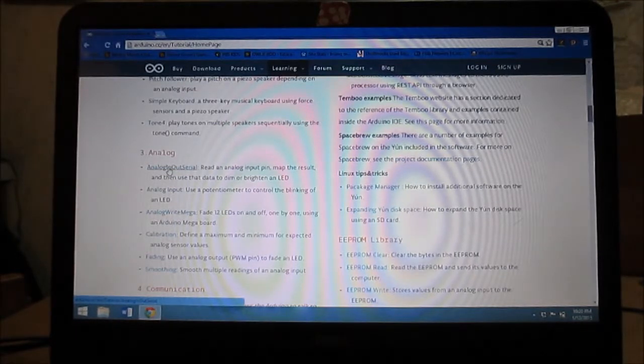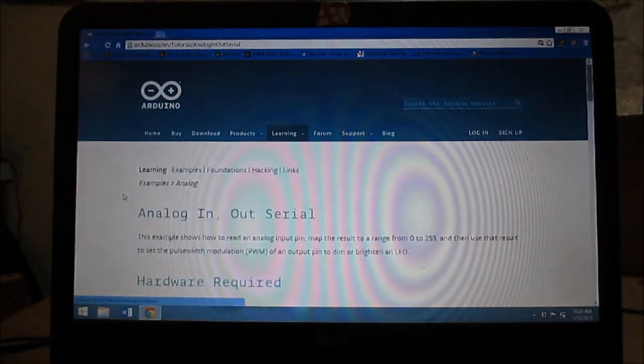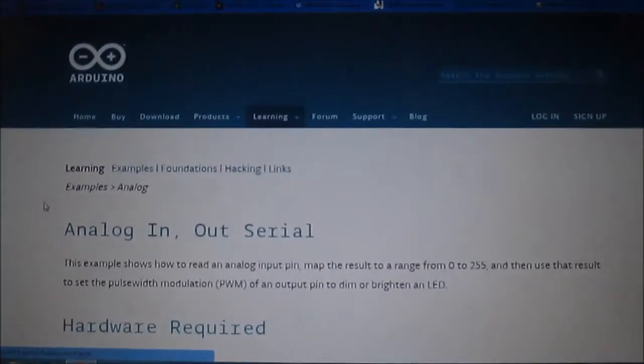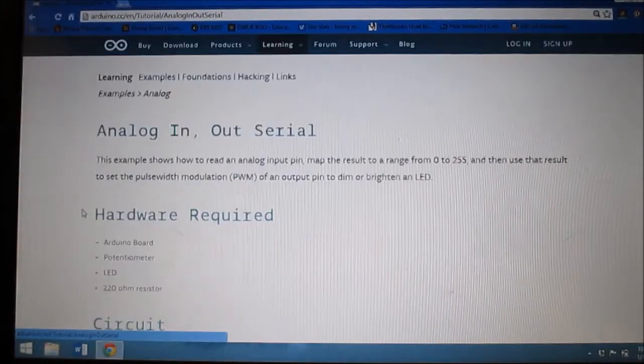Basically what that means is I'm going to use a potentiometer, and depending on the input of the potentiometer, it's going to control the output of an LED. The brightness of the LED will be dependent upon the position of the potentiometer. Hope that makes sense. Anyway, this is the analog in-out serial. We'll click on here, and I'm gonna zoom in a little bit. Okay, just to show you guys.